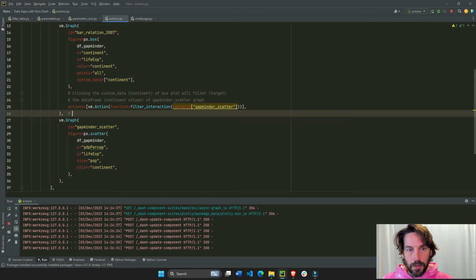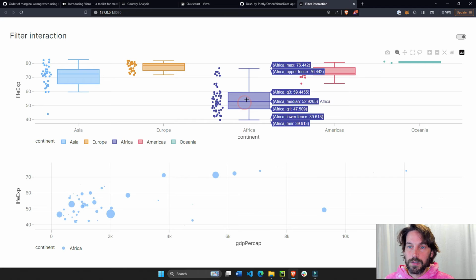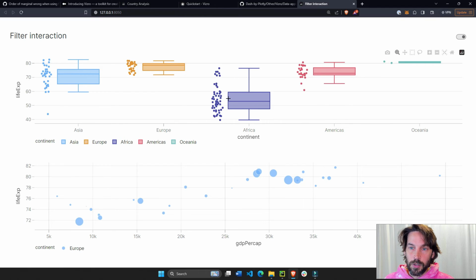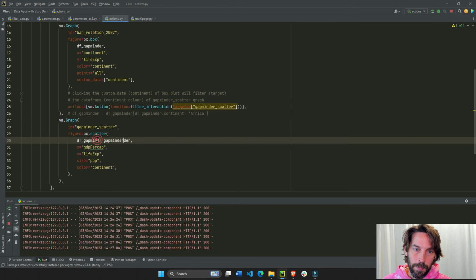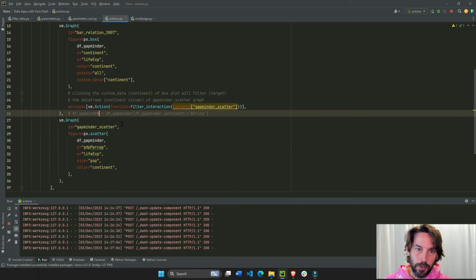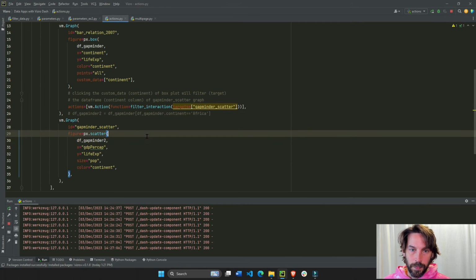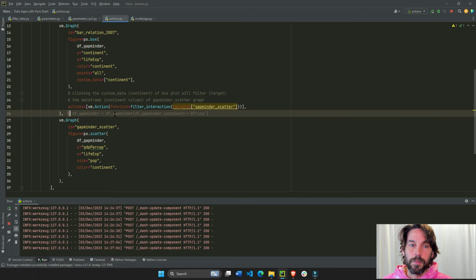It's saying, if I click on Africa right here, I'm just saying now the DF Gapminder is going to be equal to Gapminder. Let's filter it where Gapminder continent is equal to Africa. That's all I'm doing. And now, because I just updated it with Africa, I clicked on it, this will be the new DF Gapminder, or Gapminder 2, whatever. Now this will be Gapminder 2.